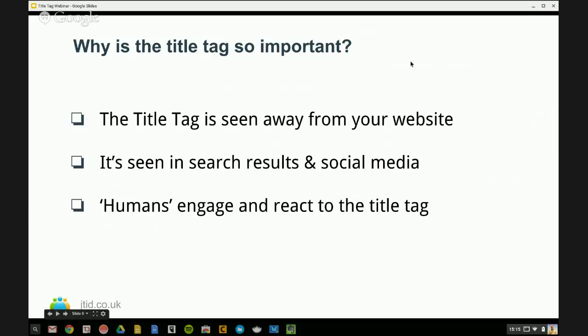So we'll go back to the beginning again. Why is the title tag so important? The main thing is it is seen away from your website. It is a little bit of an advert for your website. So remember, it's going to be seen in search results, and it's also going to be seen in social media all over the web. And when you start thinking about it in that sort of sense, it makes sense to use the title tag separately to the actual web page title.